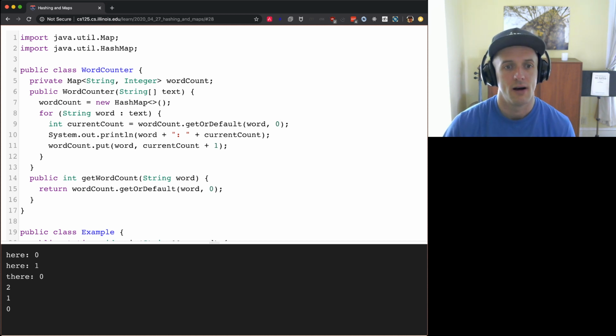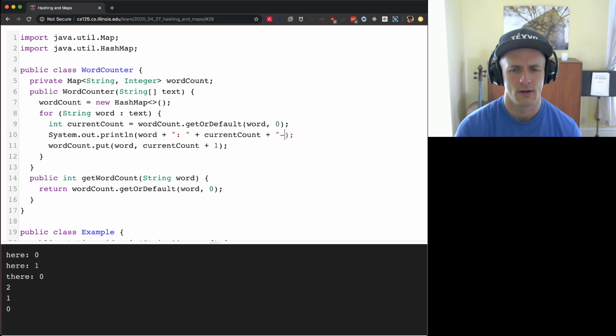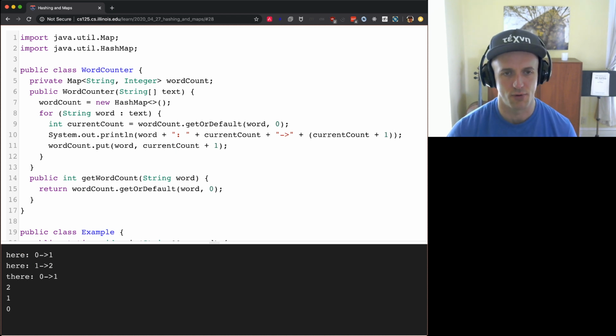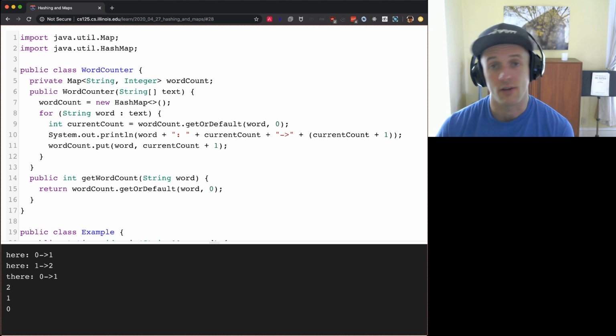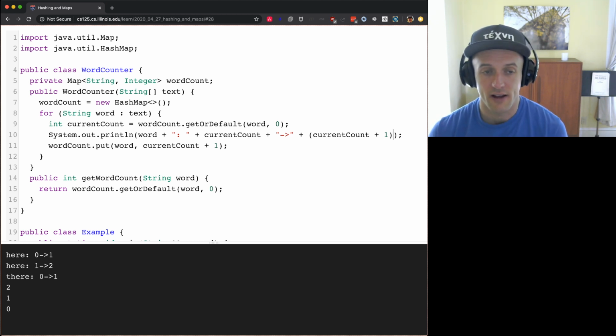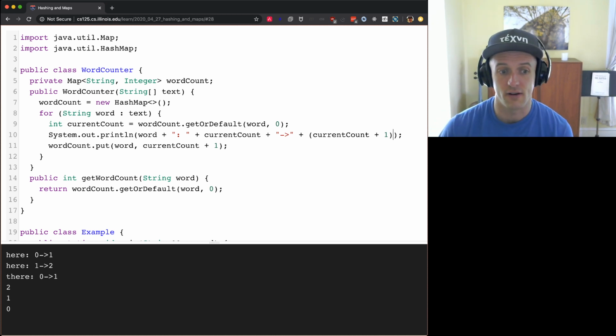So now let's see, and we'll just make this a little bit nicer. We'll print both the current count and the value that we're about to put in the map. So here, the first time I see "here", the current count is 0, I'm about to load 1. Next time I see "here", the current count is 1, I'm about to load 2. Then I see a new word, the current count is 0, I'm about to load 1.